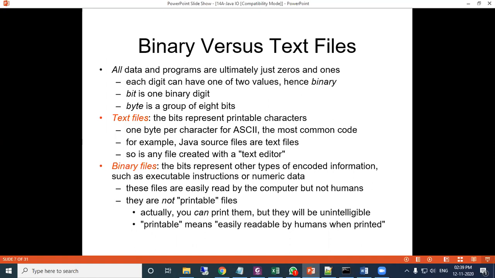Next, come to the difference between binary versus text file. What is a binary file? What is a text file? When you are creating a Java source program or writing something using Notepad, that we say is a text file. It contains ASCII characters. When we try to see the content, it shows the ASCII characters: alphabets, digits, and maybe some special characters. That is called a text file.